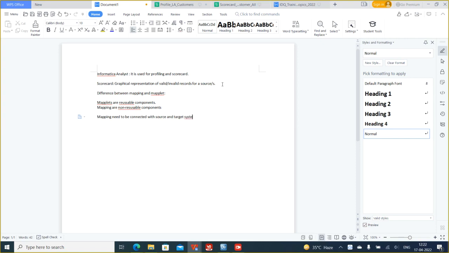Okay, what does that mean? That mapping needs to be connected with the proper source and proper target table or file, whatever you tell it. But maplet, as you have seen, has input and output transformations. That means it's not connected with the source or the target system. Maplet, it's just an input and output. Okay, these are the main two things, and there are many more to tell.